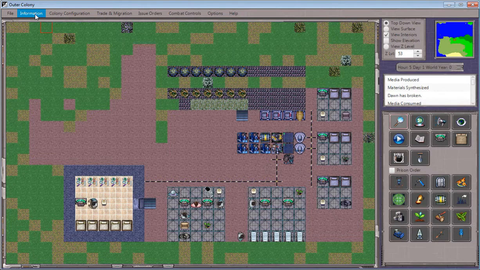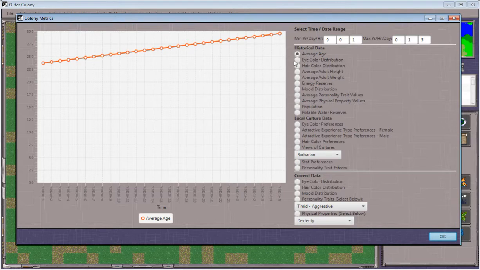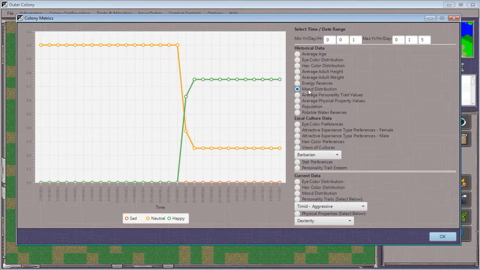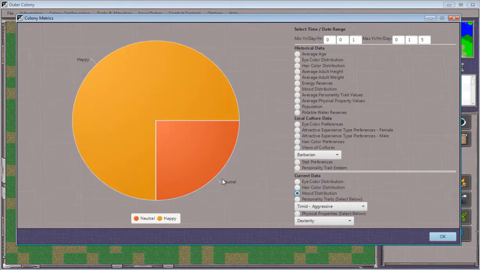If we click on the information menu up at the top and we go to colony metrics, this shows all sorts of different data that's important to understanding how your colony is doing. And one of the most important among these is the mood distribution. If we click on mood distribution here, it gives us a historical view of how moods have changed over time. Or if we want a view of current data, we can click on mood distribution here and get a nice pie chart. So right now we can see that most of our colony is actually happy, a quarter of it is neutral, and you can see sad in here.